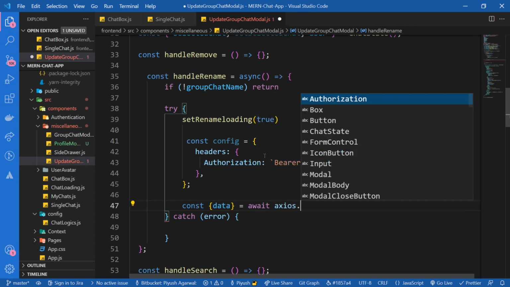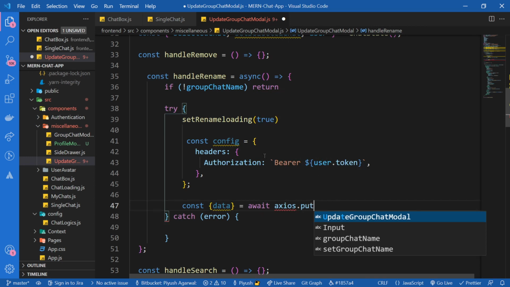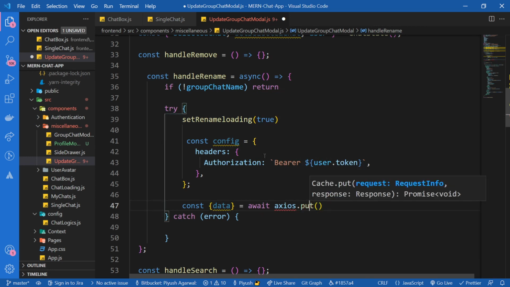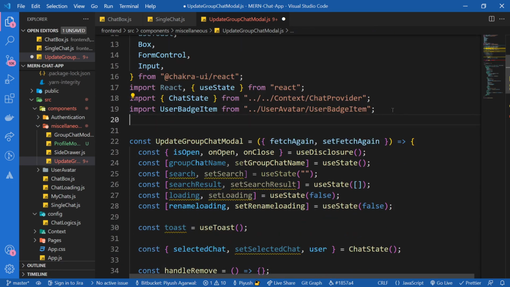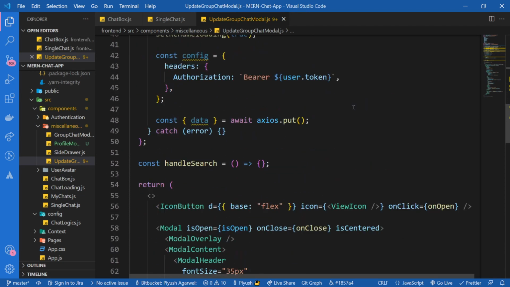Axios dot put. So if you remember, this was a put request. We are updating an object. That's why we're using a put request. Okay, Axios is not importing. Import Axios from Axios. Cool. Yeah.